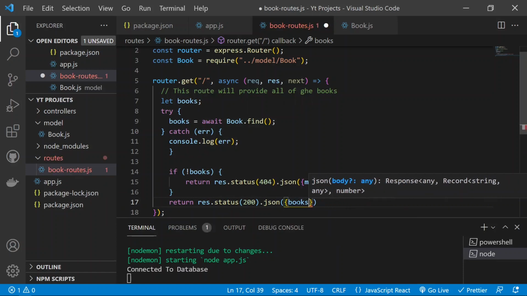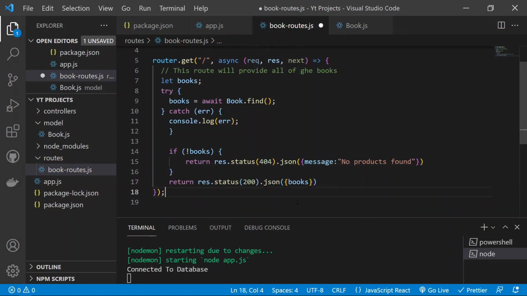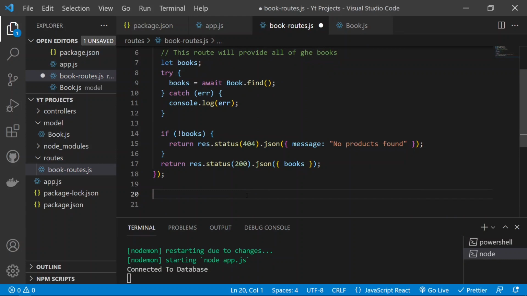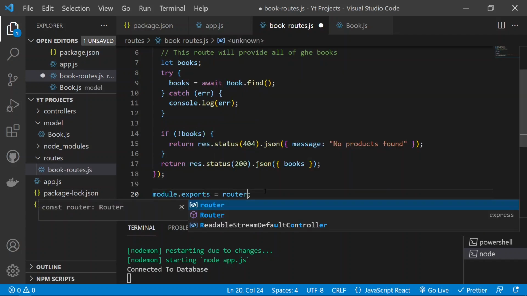So we can also save that. Now if I save, and I just export the router from here, from the book routes, we need to add module.exports equals router. Module exports will be equal to the router. So now the router will be exported as the module.